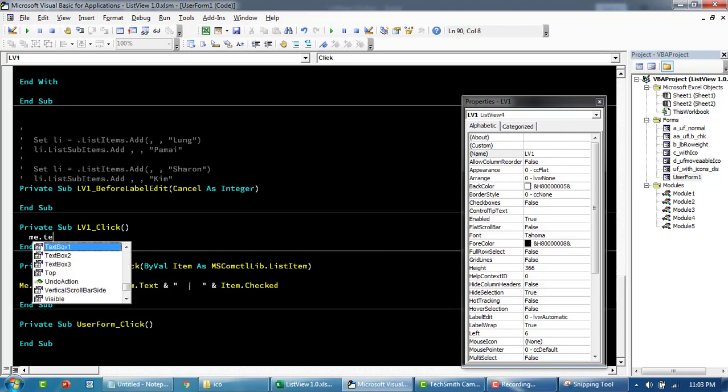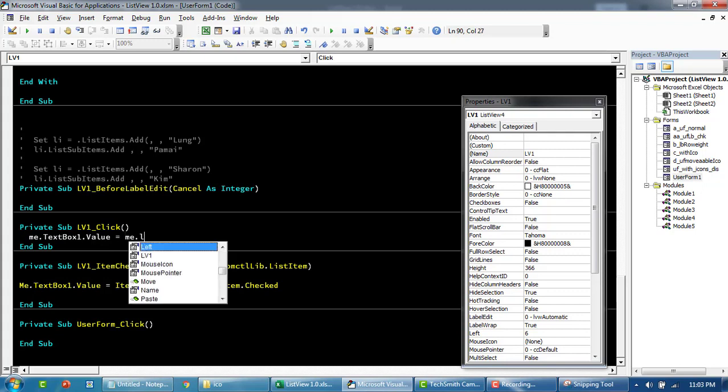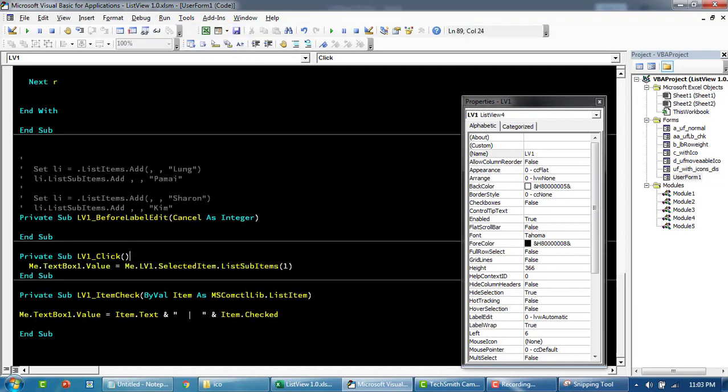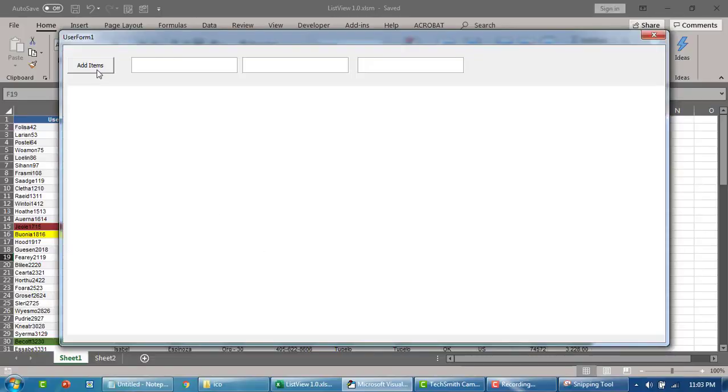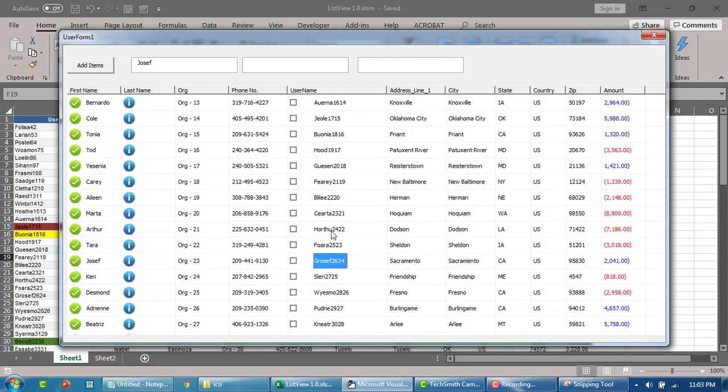We can say Me.TextBox1.Value. From here, we want to find the selected item, and then we can use the sub item, whatever is the first column for now. Let's start with that. Okay. So you can see it's showing us the first column value at the moment, Anton, Matthew, and so on, like this.